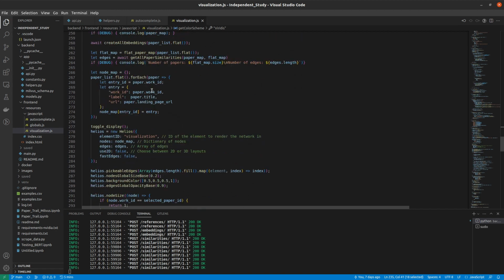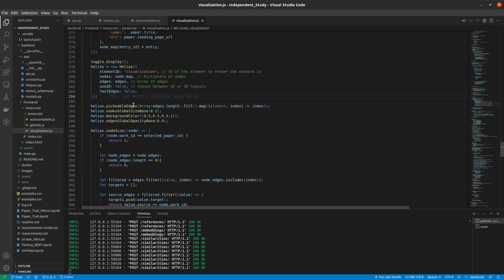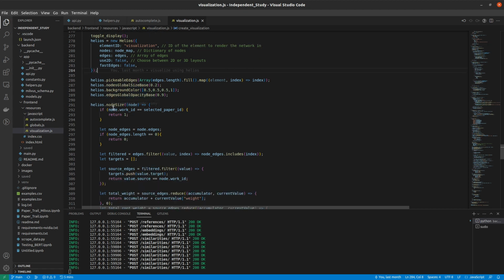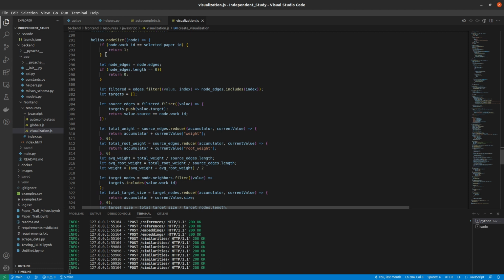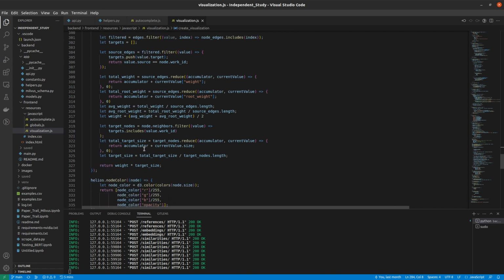We call all of those previous functions, and then we create a Helios instance. And then we set up what edges can be clicked on. This right here just makes it so that you can click on all of them. We set the size of the nodes, the background color. Here is where the majority of the actual size of the node is calculated. So we take any source edges, they're the source node size, and then we multiply the average of all of the similarity scores to that in order to get the new size.